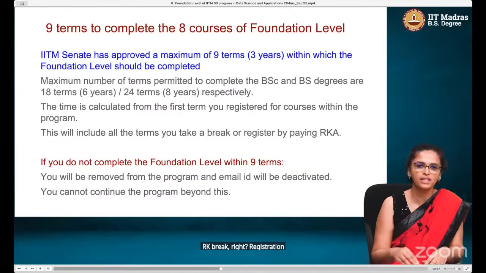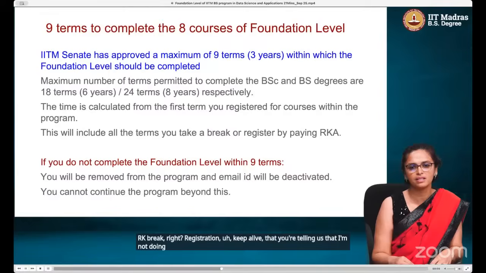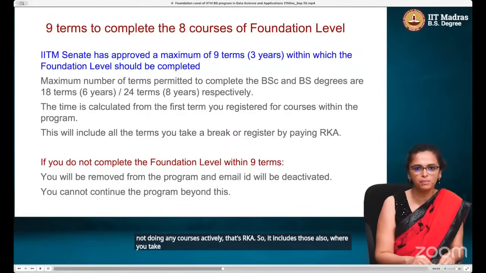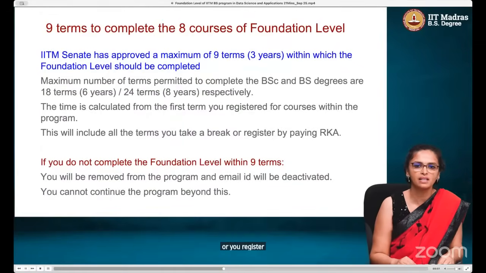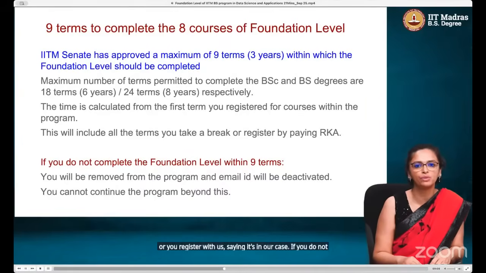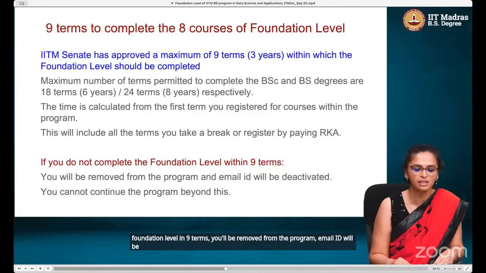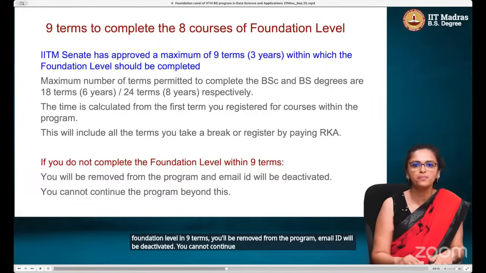Registration keep alive, that is where you tell us that you are not doing any courses actively, that is RKA. It includes those cases where you take a break or you register with us saying it is an RKA. If you do not complete the foundation level in 9 terms, you will be removed from the program, your email ID will be deactivated. You cannot continue the program beyond this.